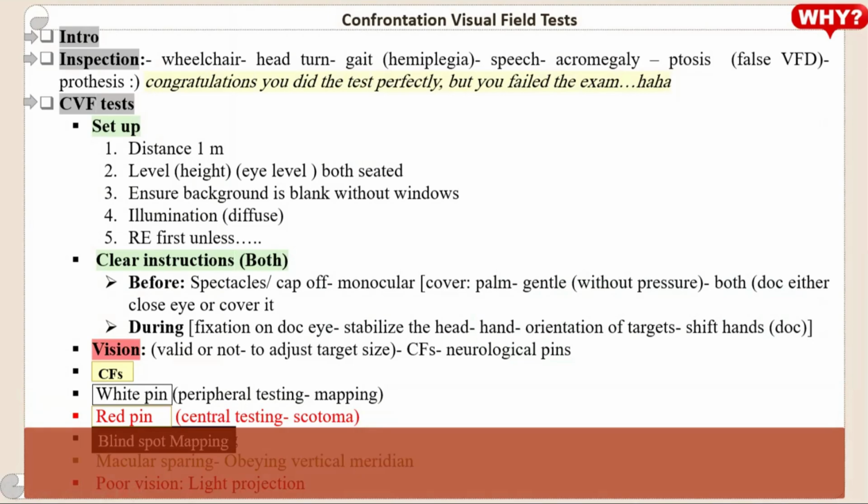By the way, if you look carefully at the steps, we usually start with something big, crude, gross, okay? Because counting fingers, our fingers are bigger than the pins. So we start with the biggest, then the finest. We start with counting fingers. The next one is the white pin, and then the red pin, because the red pin is smaller and we can use it to detect subtle scotomas in the central field. So we are trying to refine the technique as we go further in the steps.